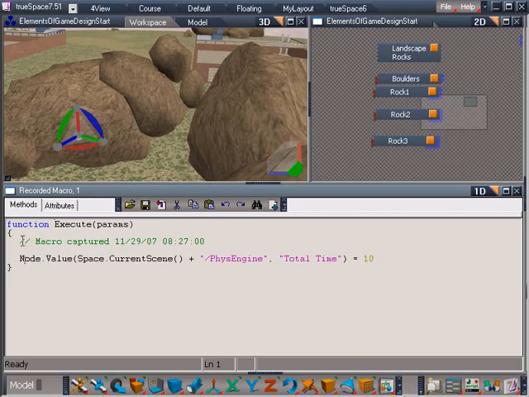The first line in the script is just a comment. Comments have two forward slashes in front of them and are colored green. This means that it will not be treated as a script and executed. It's just there to tell us something about the script. In this case, it's telling us the date and time that the macro was captured.